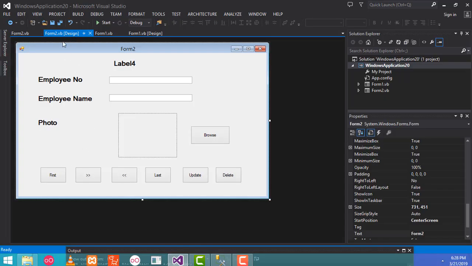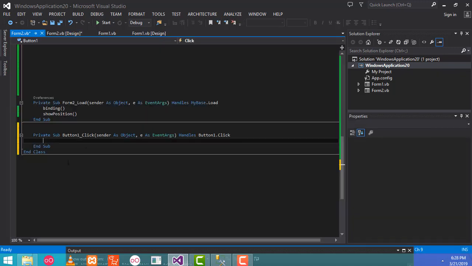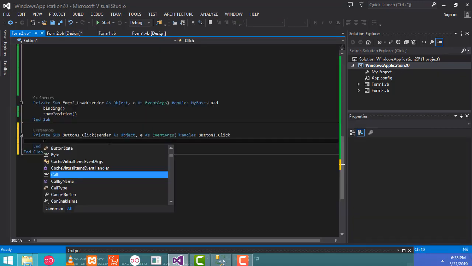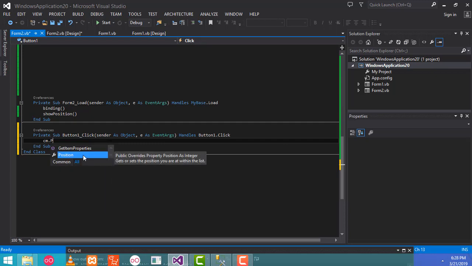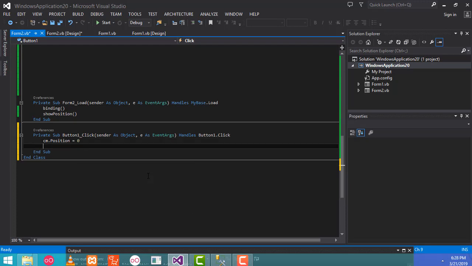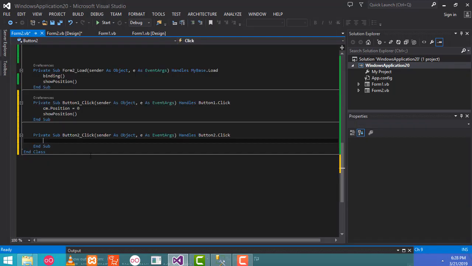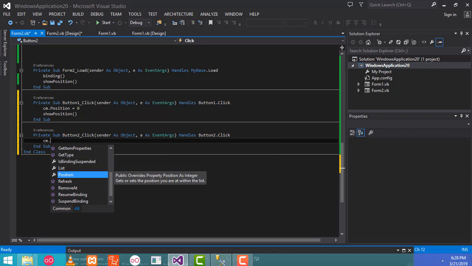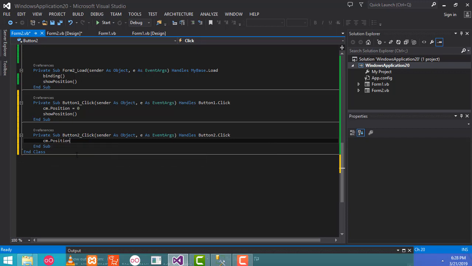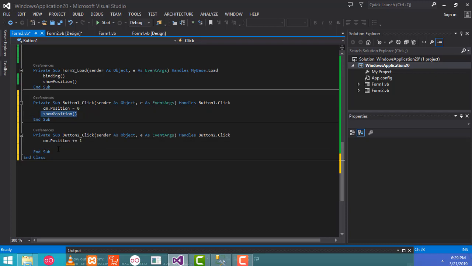Now go to form 2 here, double click on the first button. Here what I'm going to do is cm.Position equal 0. 0 means the first element. Right, you have to call this method as well. Second button, this one will be the next. So you have to write cm.Position += 1.